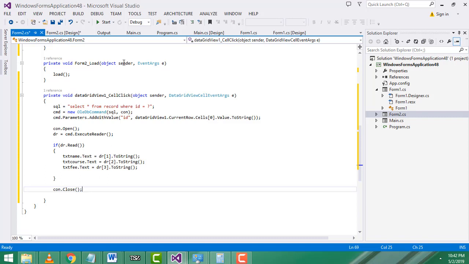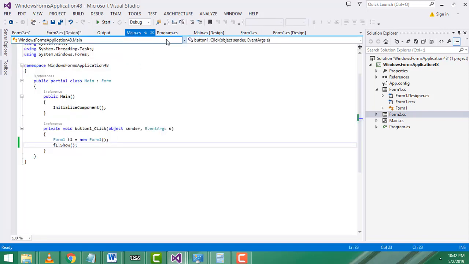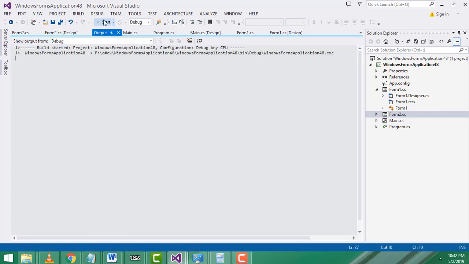Okay, now let's check. Before checking, we have to make the link for that main form. Double click on the edit. Here we have to do the same thing. You have to Ctrl C to copy, Ctrl V to paste here. You have to change this one to Form2. We have to visit Form2. Alright, now let's click start.